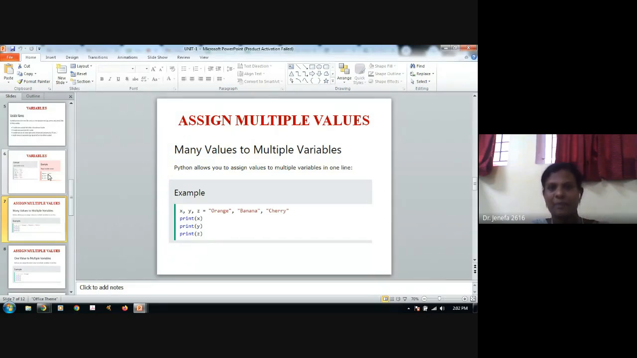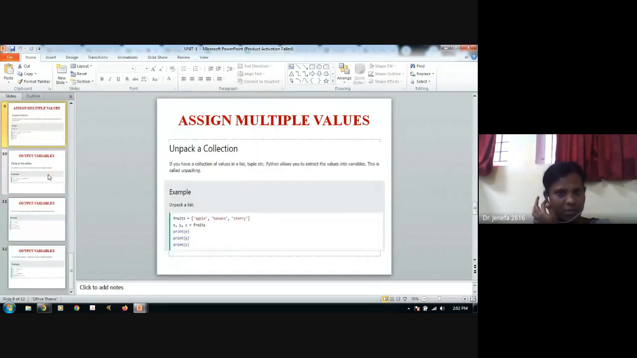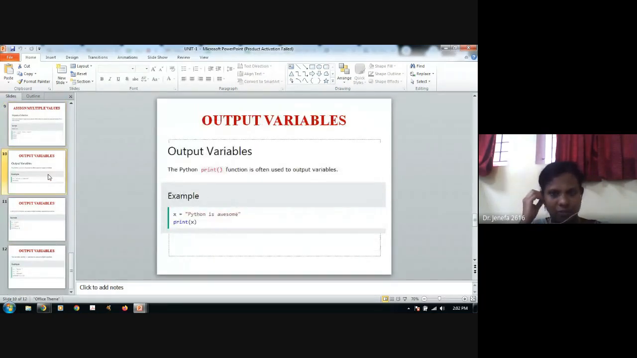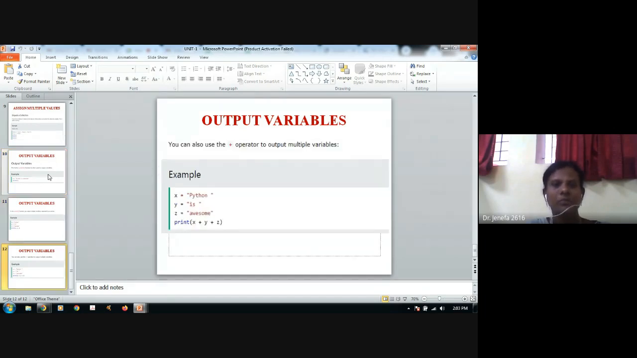How we can assign multiple values, or single values, in Python code. So previously we have discussed some of the topics in assigning values to the variables, and then how we can print the values in the output screen of Python, as well as the print statement. Fine.